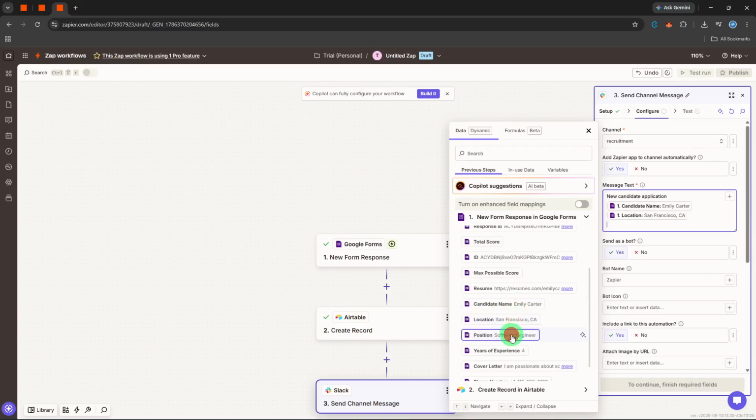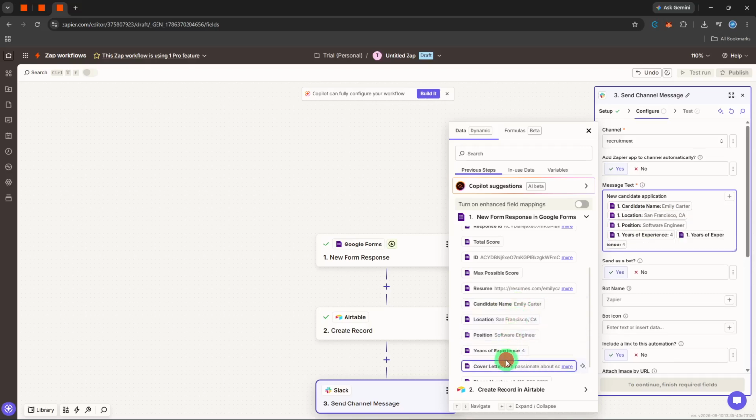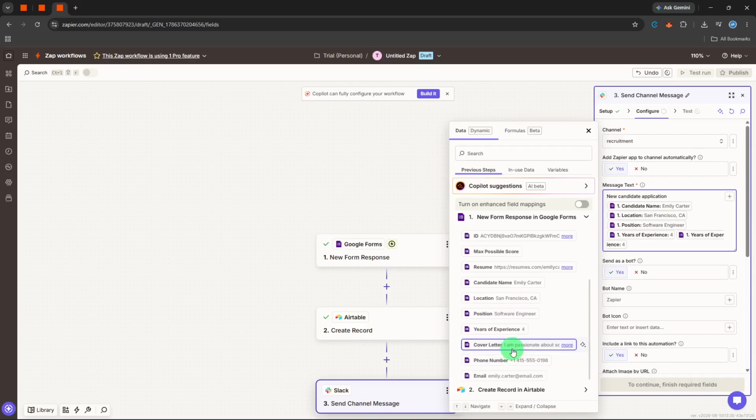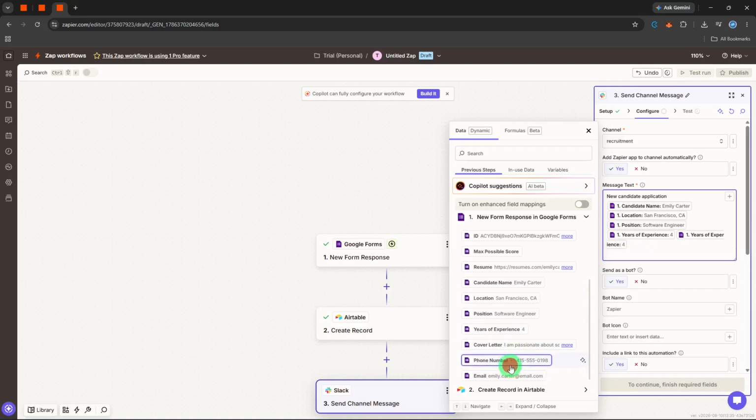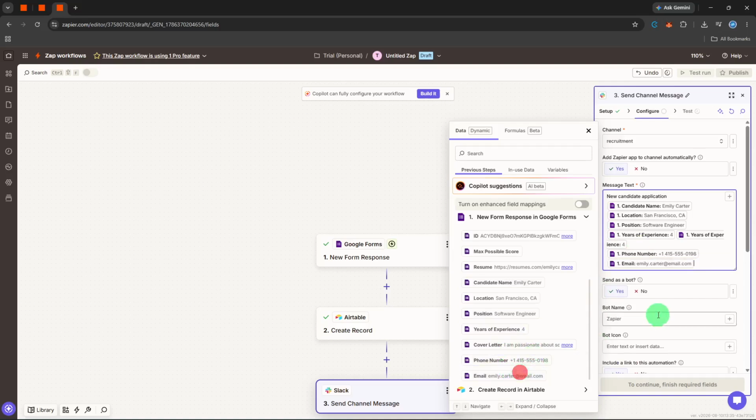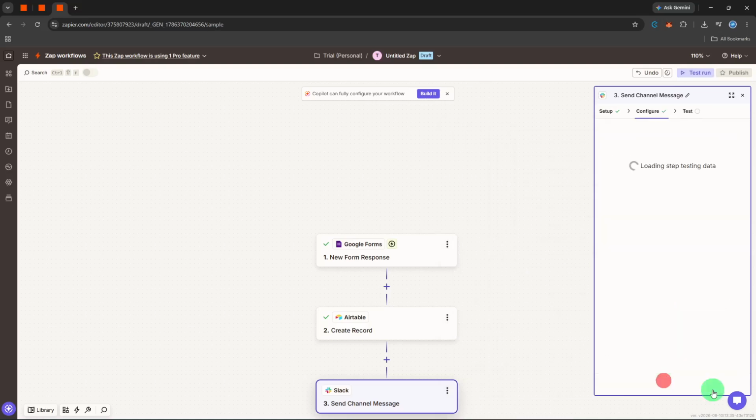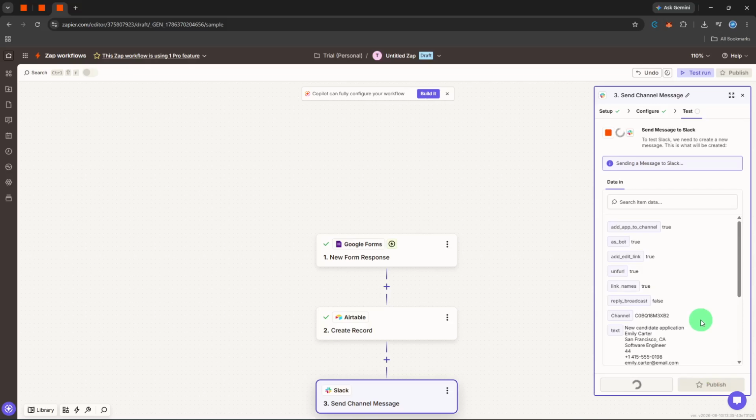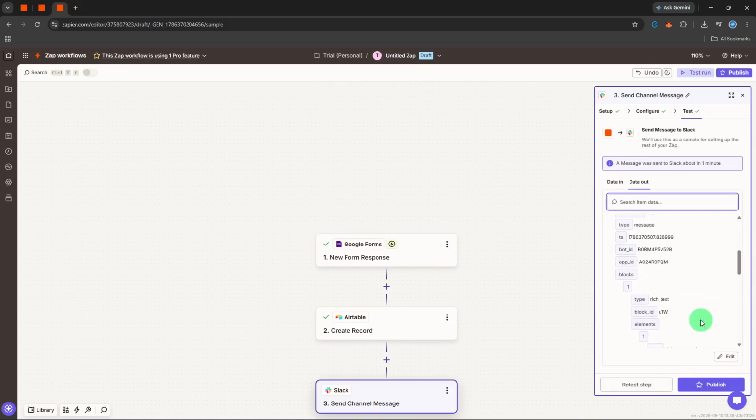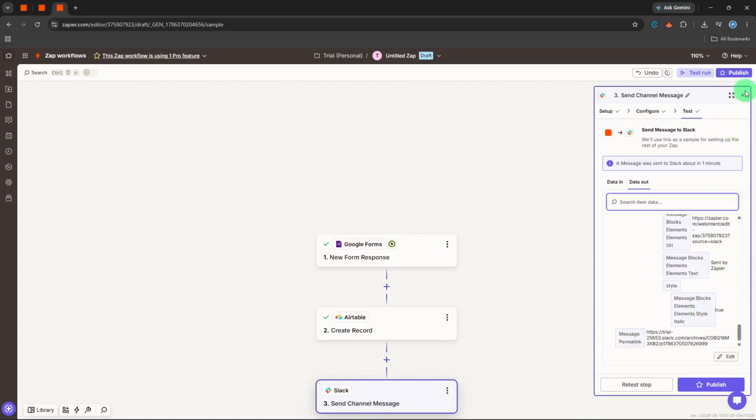I leave out the cover letter because it's usually way too long for Slack. People can check Airtable for that. The whole point is a scannable ping that says who applied, for what, and how to see their resume. When it looks right, click Continue. Click Test Step. Zapier sends a test message. Jump into Slack and look at your recruitment channel. You should see the notification with the sample candidate's details. If fields show up blank, go back and check that you actually inserted the right data placeholders. It's easy to pick the wrong field by mistake.